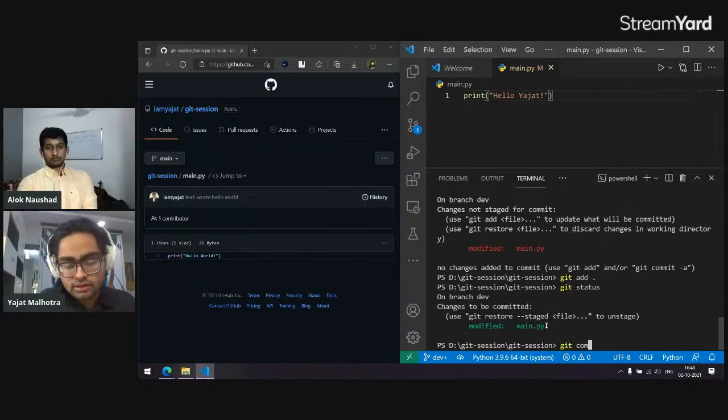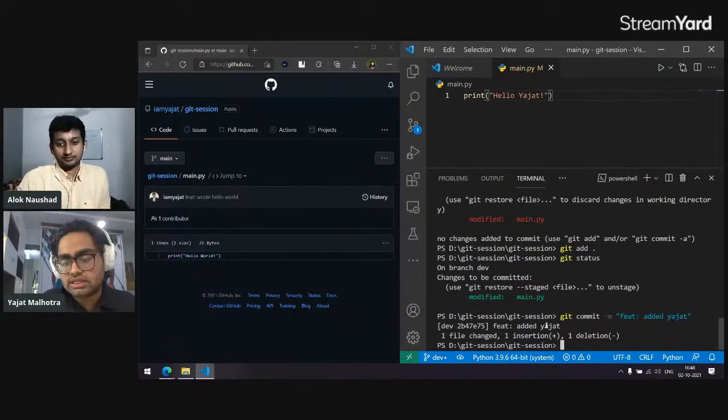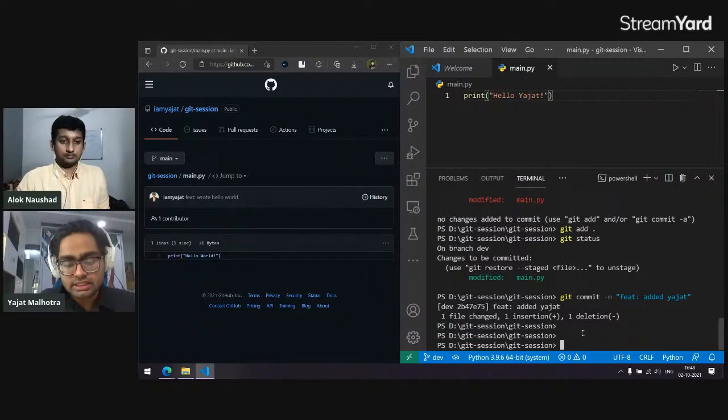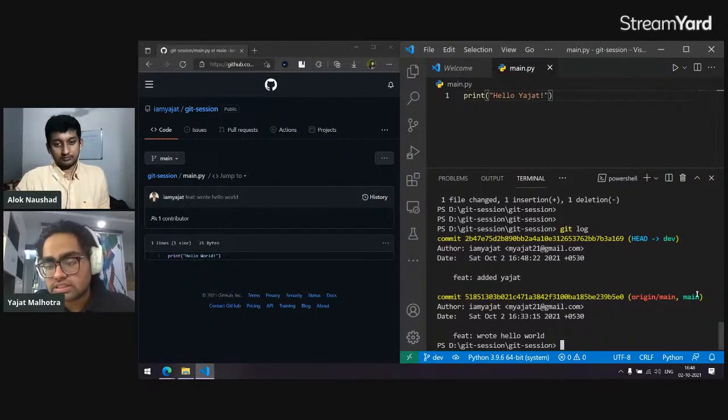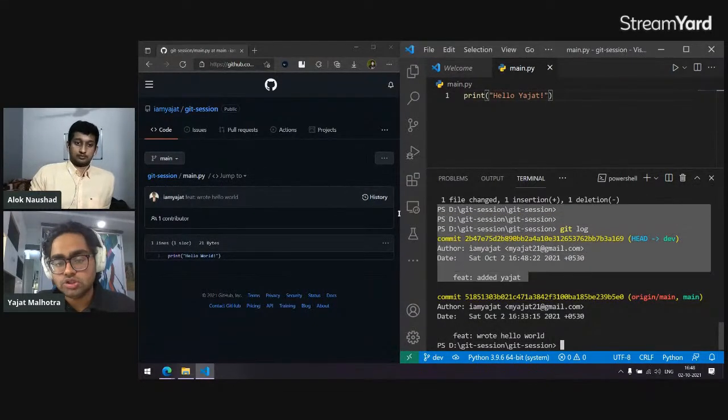So git commit -m. Say adding my name was a new feature. So, feature added Yajat. Okay. So let's just run this. So now I have committed this change in the dev branch only. To see that, we can do git log. Yeah. Now you can see the main branch is pointing at that old commit, whereas the dev branch is pointing at this new commit.